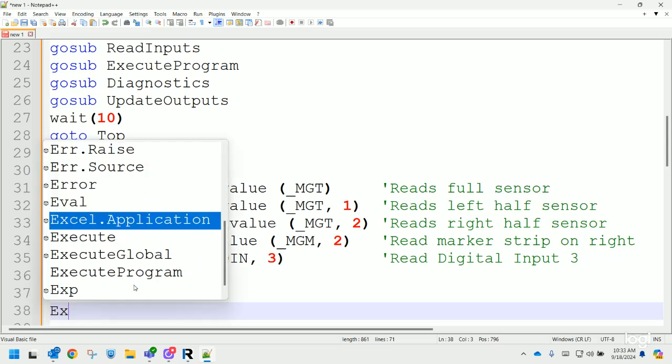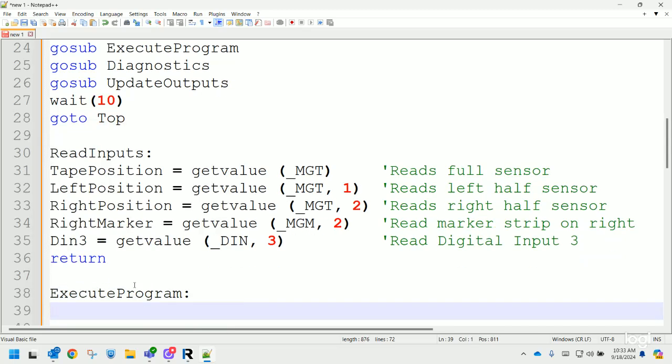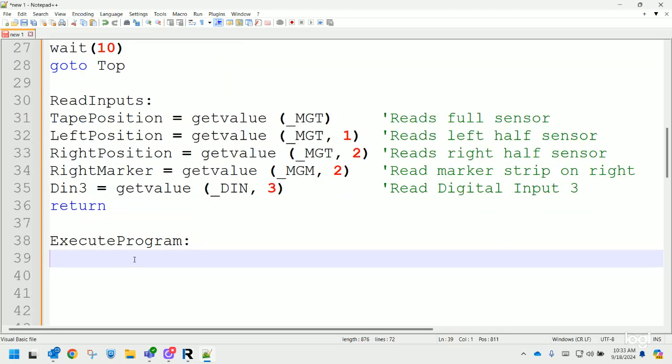Now I'm going to go into execute program. All right, when I execute my program, this is where it's going to get a little tricky. Some of the easy stuff I can do, I'll do my steering in here. I'll do all of that type of stuff. But I'm going to start off with what happens if the digital input's on. So if the digital input's on, I want to use the left portion of the sensor to track. If the digital input's not on, I want to use the right portion.